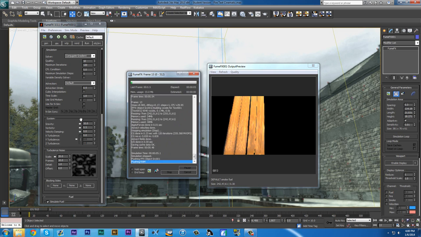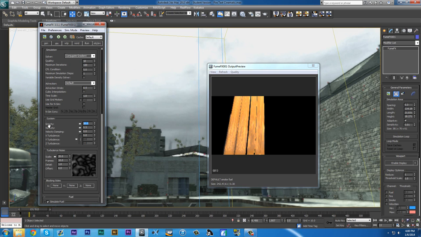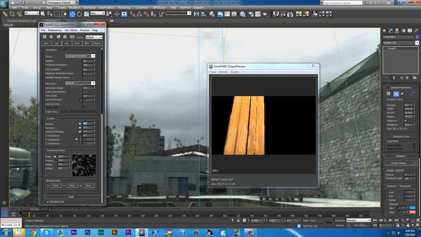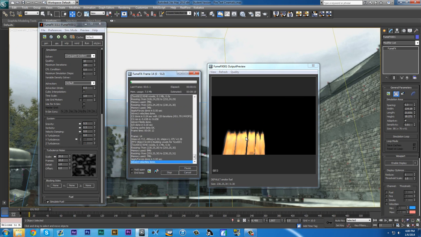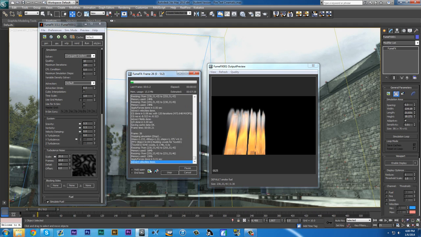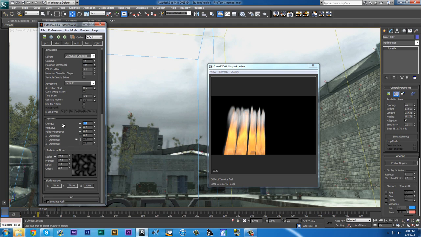I might be wrong, this fire wants to jet the hell out of there. Let's actually try the opposite. Yeah, fire goes a little bit slower. We're just gonna leave it at 1. We're not really gonna affect that right now.